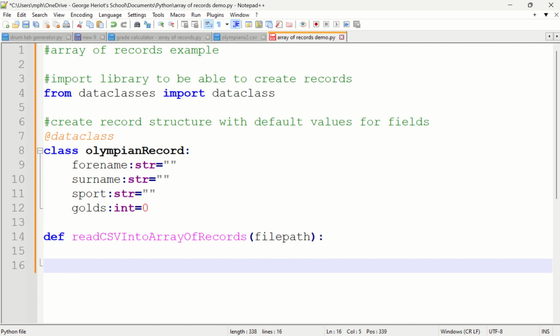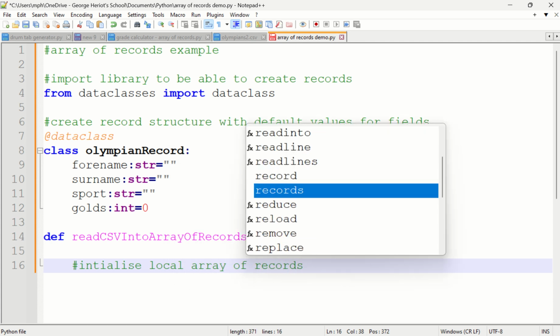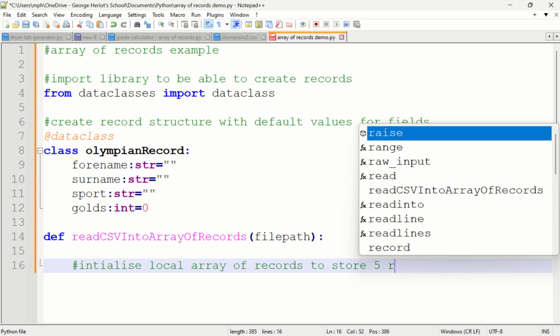Okay, so this is the other bit that you have to do in the coursework, and also you have to be able to do in the exam. And this is where we declare an array. We set up an array of records. So we've got our record structure. So rather than just setting up an array of strings for forename, an array of strings for surname, we're going to set up an array of Olympian records. So let's put in a suitable comment. Initialize a local array. I'm just setting it up in here of records. And we need to know how many records we want to create. So I'm going to do this, my little thing here has just 5 records in it. At a higher level, you'll always know how many records there are going to be.